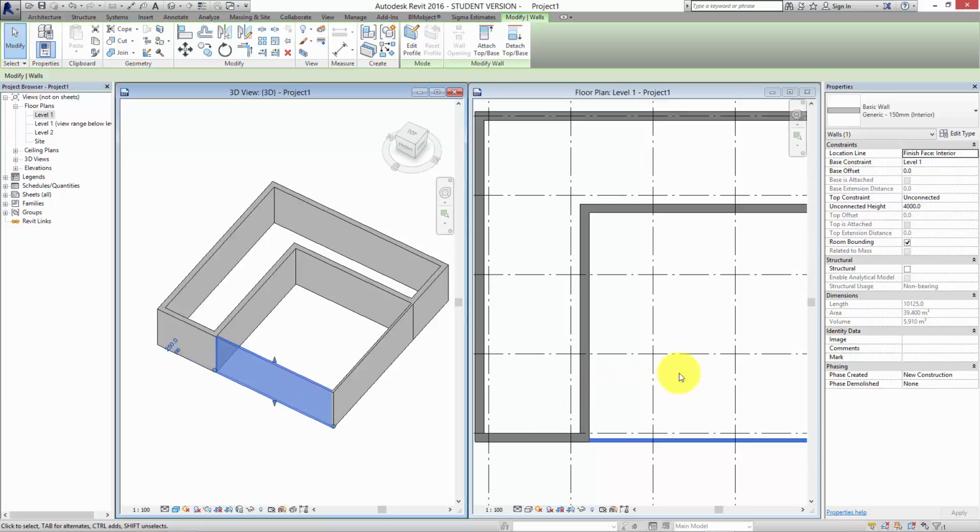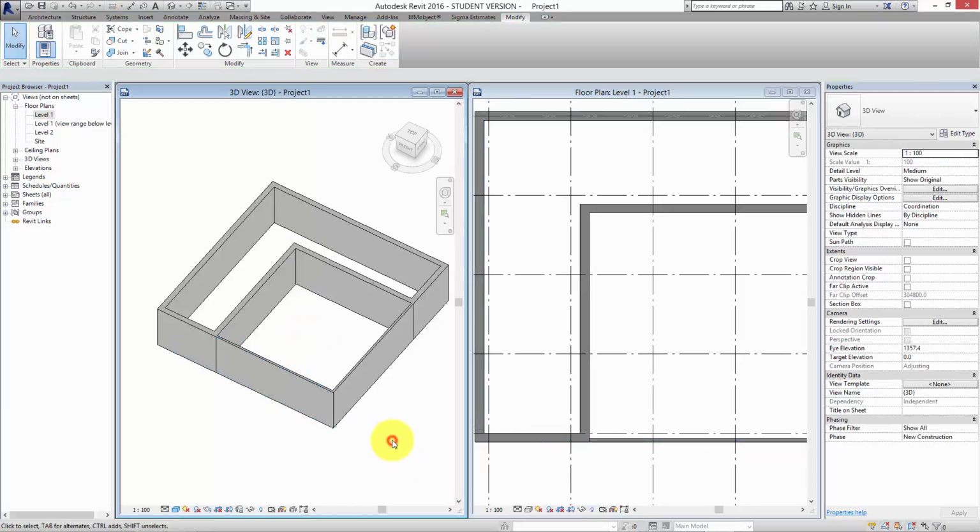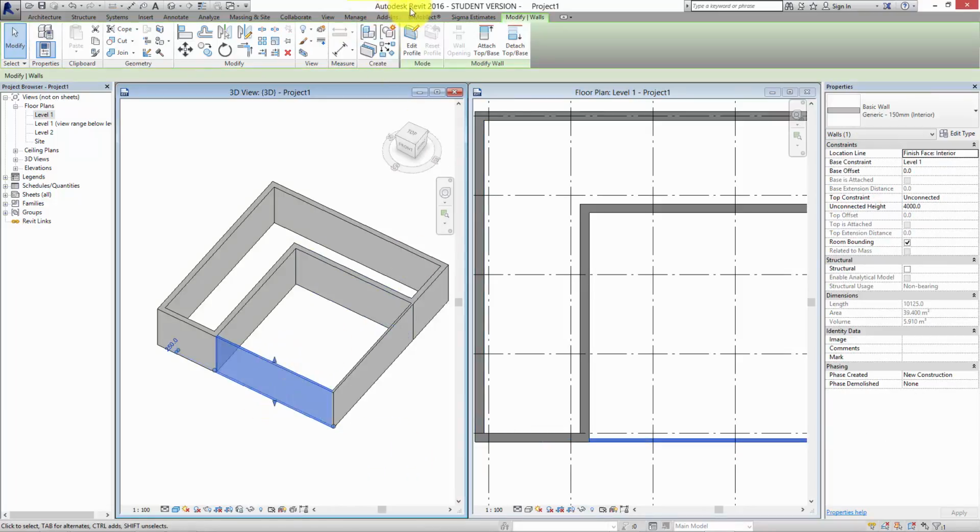But the way to modify that in Revit is you select the elements you want to modify. And once again, if I deselect that just to go from the start, if I select this wall, we get these new options at the top here, Modify Wall. So we've got Edit Profile, Reset Profile, Wall Opening, Attach Top/Base, Detach Top/Base. All we're going to talk about today is Edit Profile.